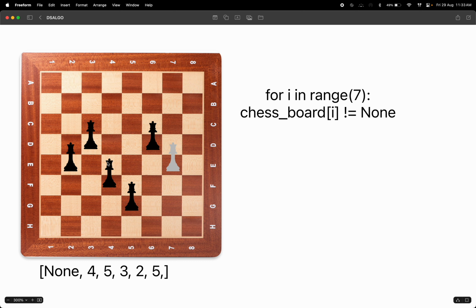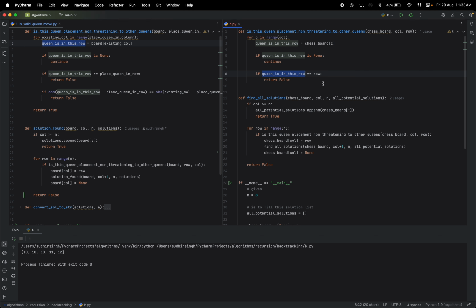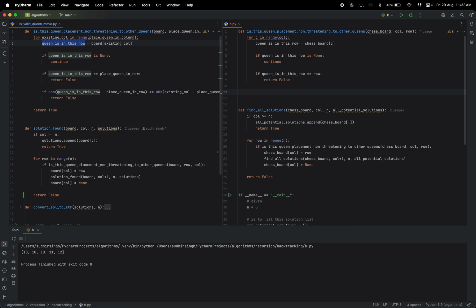Okay, so immediately you will know the row in which, if I was asked to place the queen, a queen is already there, so you cannot do it in the same row, or in the same column. That's the same thing we are checking here. If the queen is in the row where I have been asked to place the queen, return false, you cannot keep it.